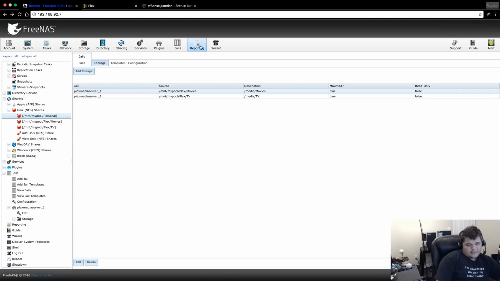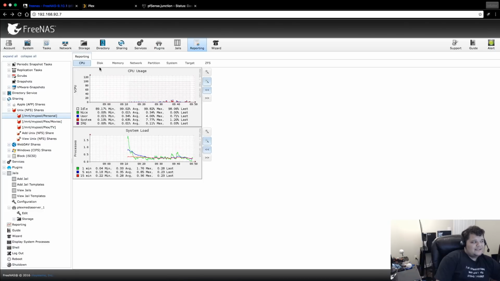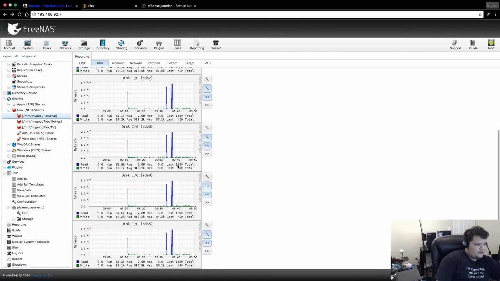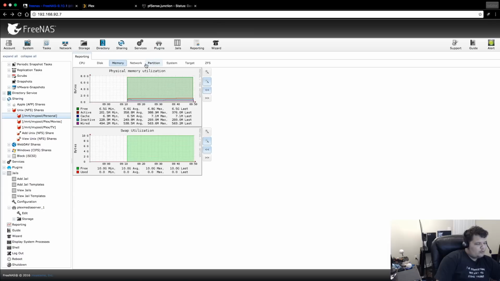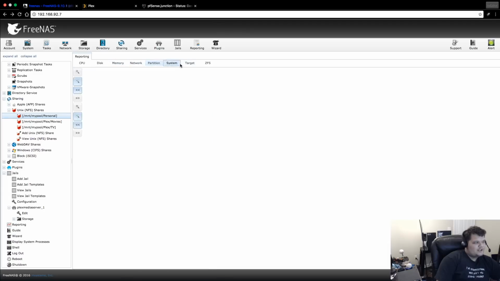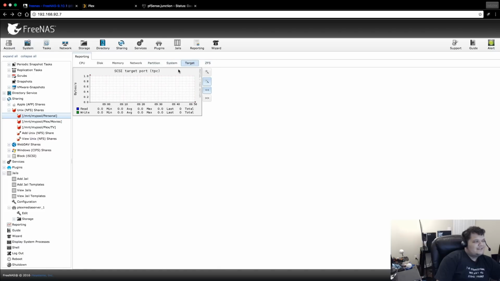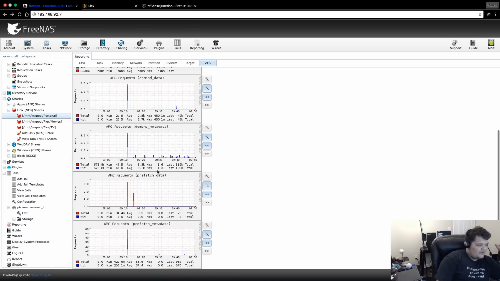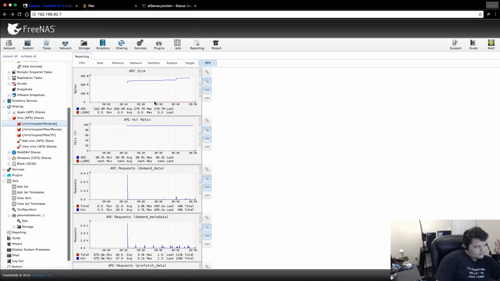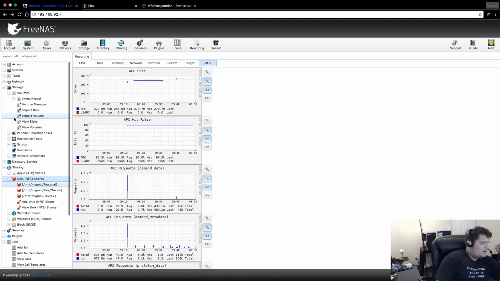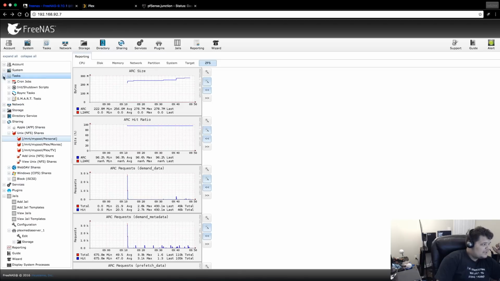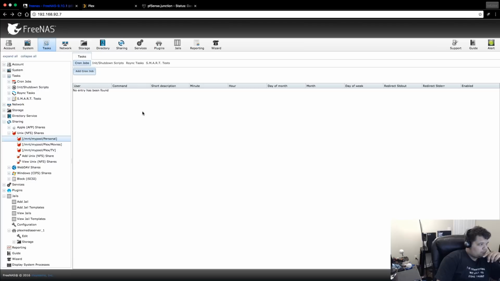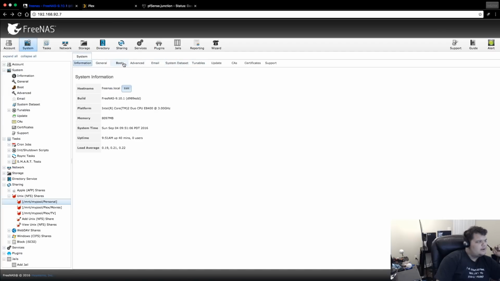Some other nifty things that you can see in here are reporting: CPU usage, disk usage, who's doing it, that's awesome. Memory usage, network usage, partitions, system, target, iSCSI target, ZFS, and what the hit ratio is, and all this. I have no idea what half this stuff is. But it's got good reporting with good graphs. You can schedule tasks such as cron jobs, init and shutdown scripts, rsync tasks, and SMART tests. System has all these things you can obviously tinker with.